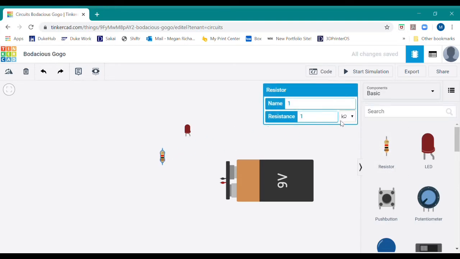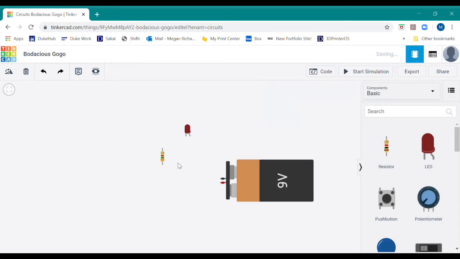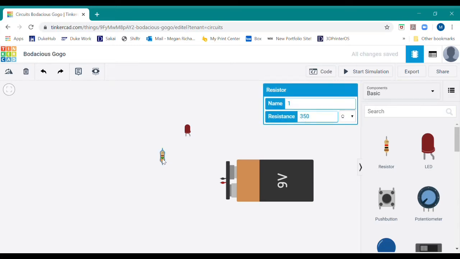Now the resistor, you can change the resistance. Just because we have one LED, we're just going to set it to about 350. That's generally the resistance value that works best with LEDs to ensure that they don't break.